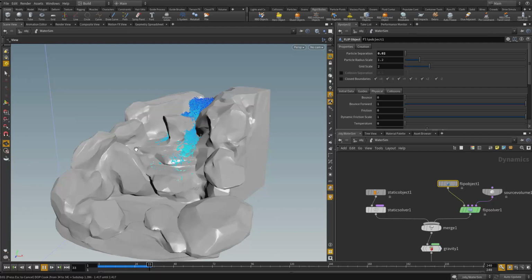It doesn't mean it's emitting more water. The volume of the water is the same. It's basically filling in more particles inside of the same volume, making the particles closer to each other to represent again the same amount of liquid, and because you have more particles, you're getting more detail.